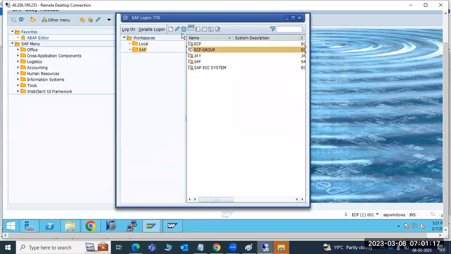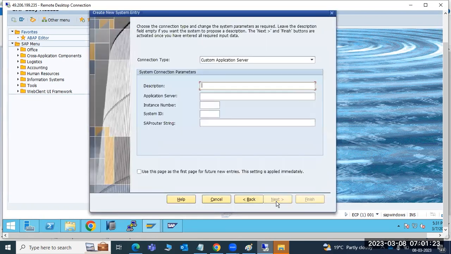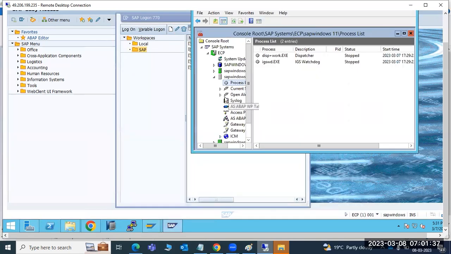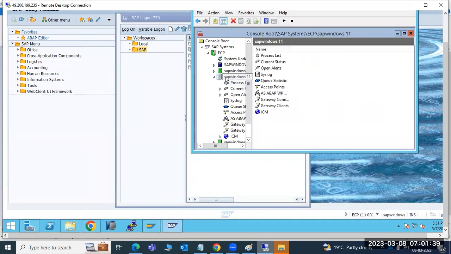One is through groups, the other is through the application server directly. We can create these connections here in the connection type, either the custom application server or group server selection. Here we can make it out. Okay, this is the way we have to work it out. Any questions from anyone here?